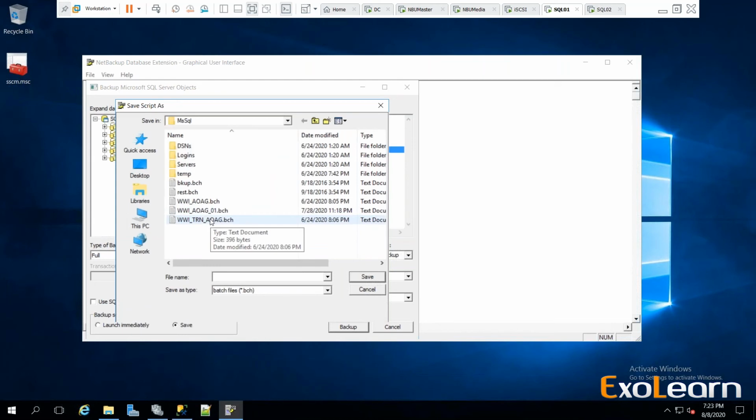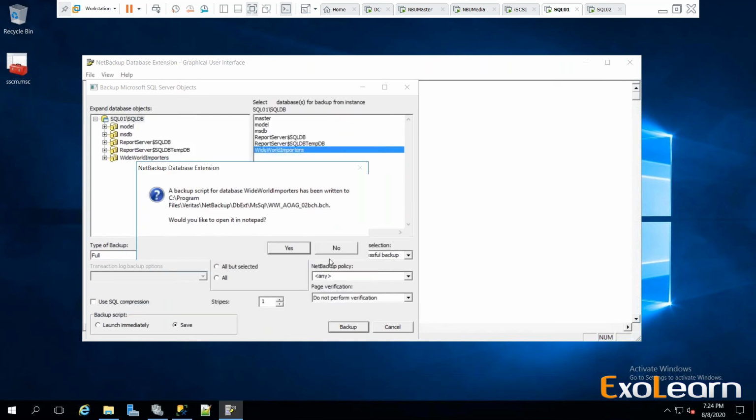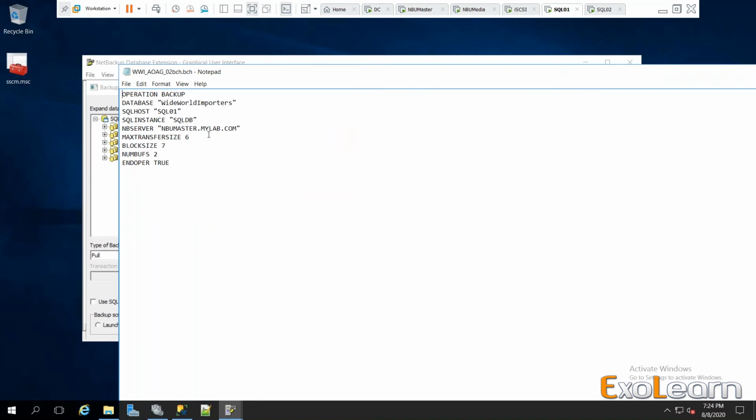It will open a window where you need to give the name for that particular batch file. In my case I have already created one batch file, which I'll show you here. Anyhow, I'll create it for you once again with the name 02 and click on save. You'll come up with a window asking, would you like to open this in Notepad? Yes, definitely, I would like to open it.